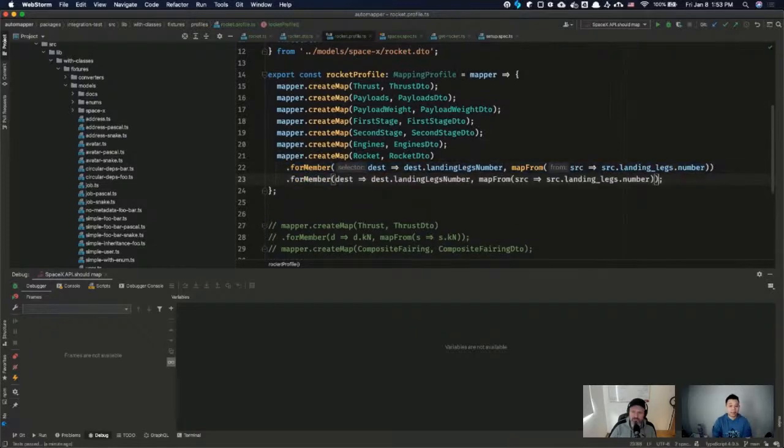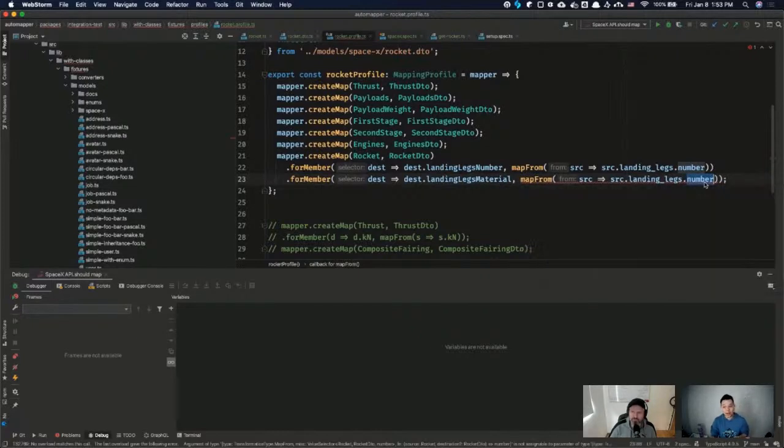And you are going to do the same thing for the landing legs material. You see that it has some type safety here. The landing legs number is a number, and you have to return a number. The landing legs material is a string. You cannot return a number here. You actually have to return the material here, and now it's happy.